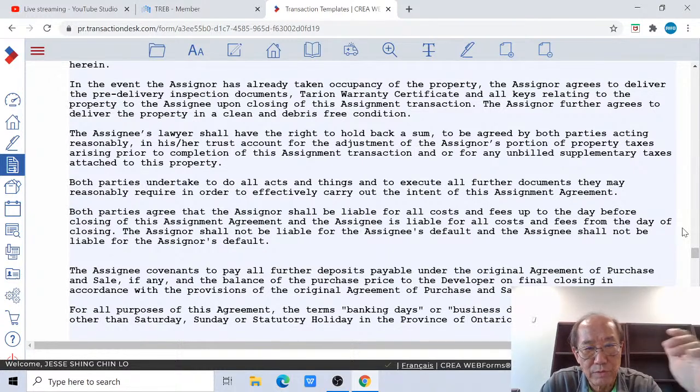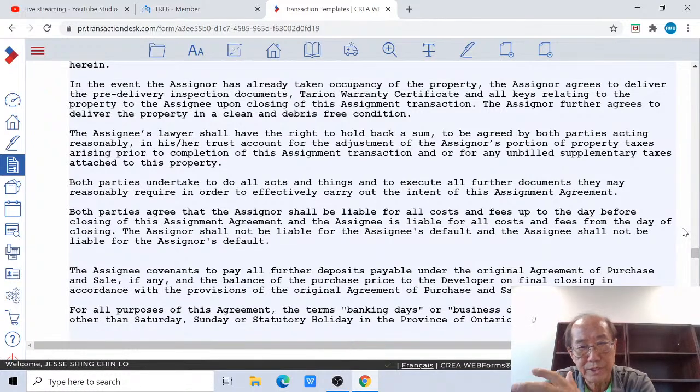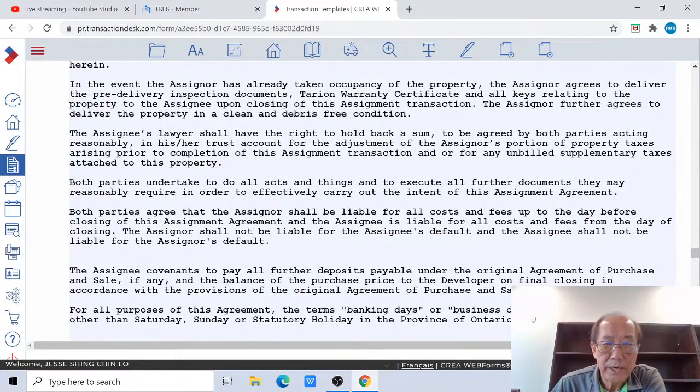But the warranty starts once the property is occupied, not from the date of final registration, but from the date of occupancy. Okay, the warranty is in effect from the date of occupancy of the property. And since the property is occupied, we want the assignor to clean the property, to leave the delivered property in a clean and debris-free condition. Make sure everything is clean.